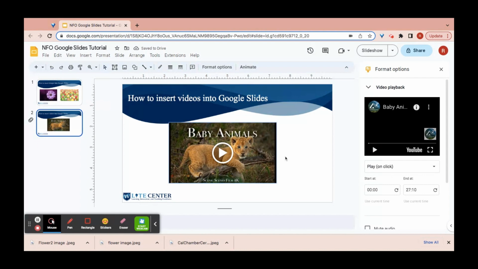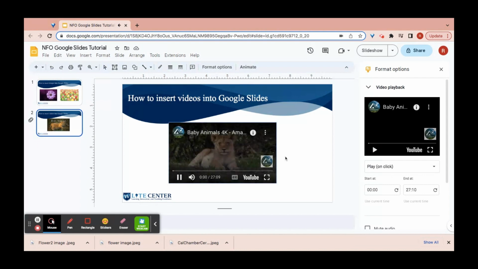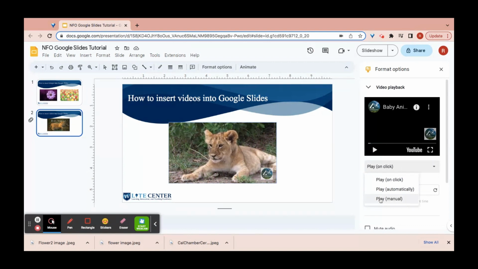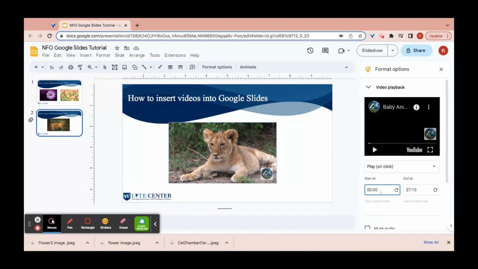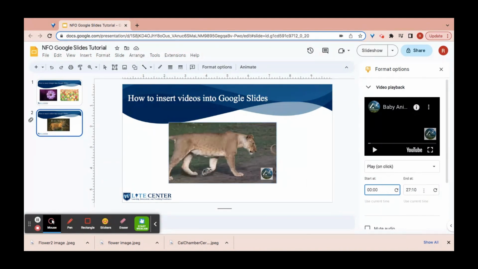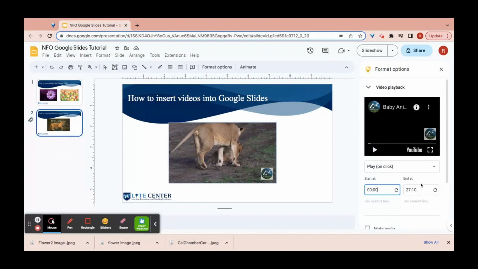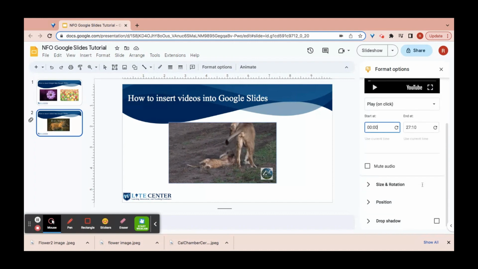We can play our video. We also have different options over here where we can play automatically as the slide shows, play manually, play by click. We can also adjust the time that the video starts at and also when it finishes. So you don't actually have to show the entire 27-minute video in the slide if that's not what you are wanting to do.